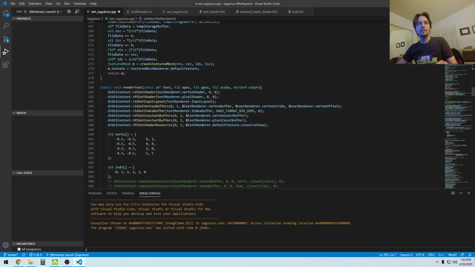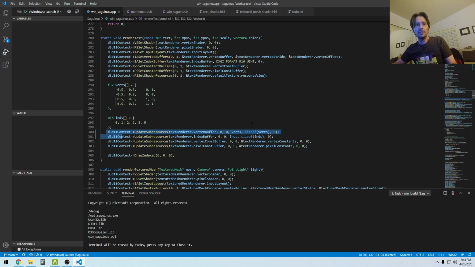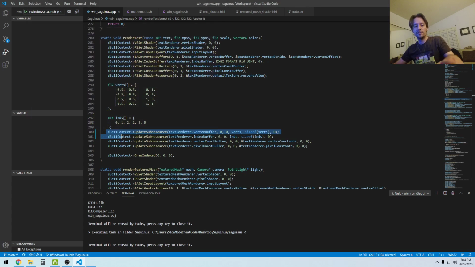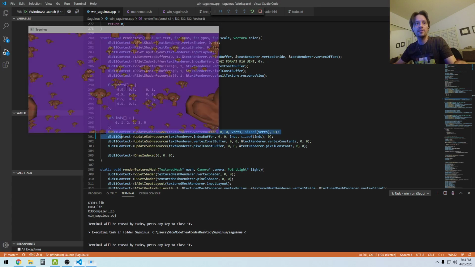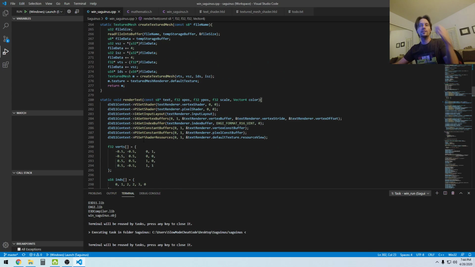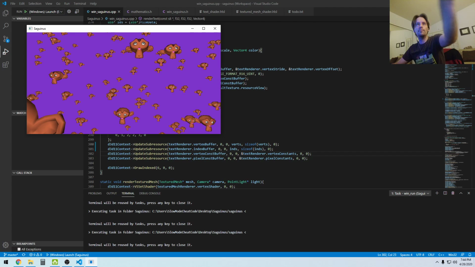So let me uncomment these and see if it still gives me an error. And it doesn't. Cool. Even if I debug it, let's see. Yeah, it's just running fine. So it's better, but it's still not showing my texture. I should get like a box here.